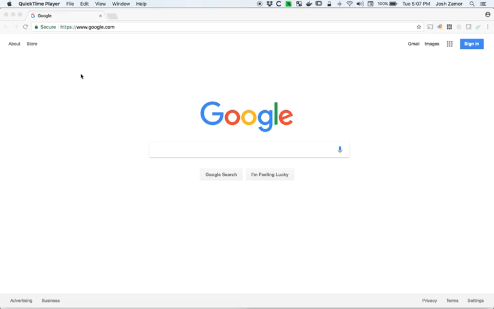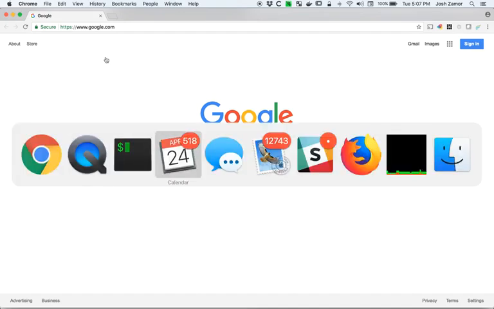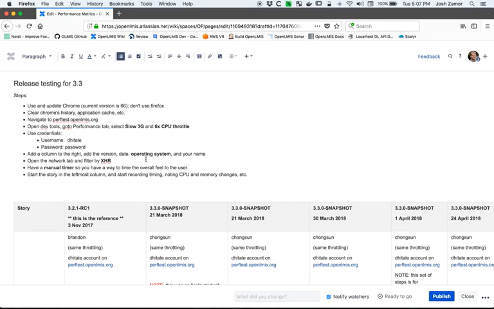All right, this is a quick tutorial on how to do the performance testing with perf test for the release candidate using Chrome. So I'm going to walk through these steps really quickly. So first we're going to use Chrome. I've got Chrome open here, and on this other tab in Firefox, I have some of the steps here.